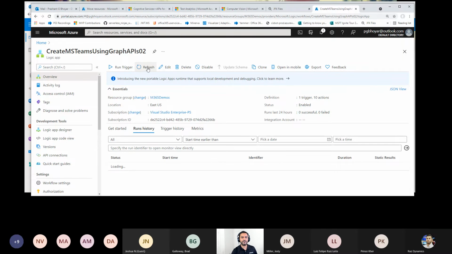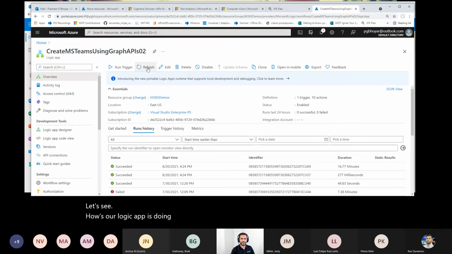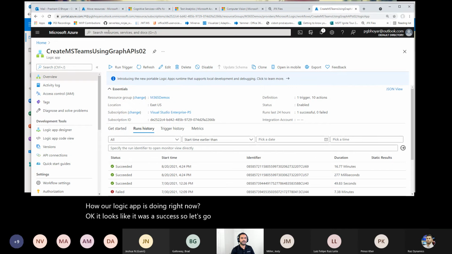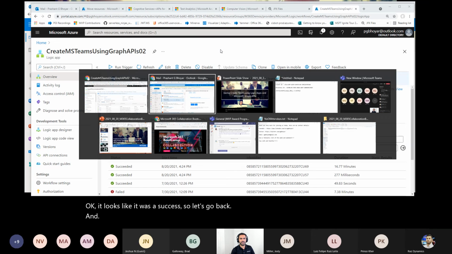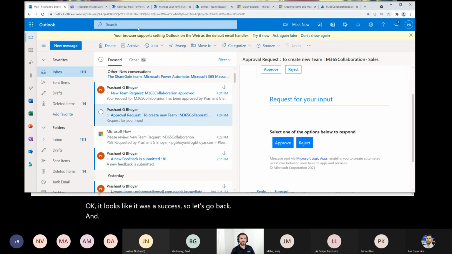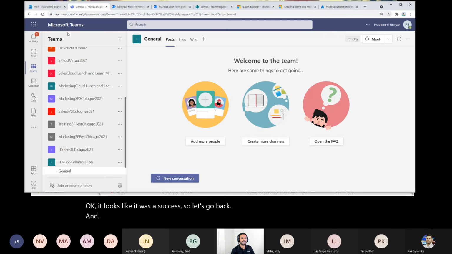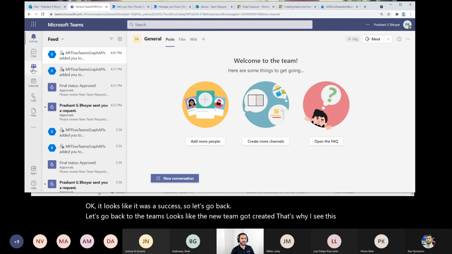Let's see how our Logic App is doing right now. Okay, looks like it was a success. So let's go back to the teams. Looks like the new team got created. That's why I see this here. Perfect. So let's go to the teams.